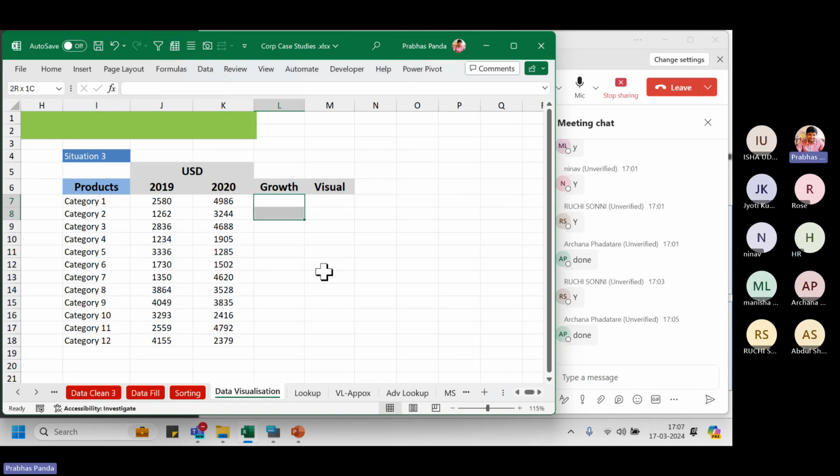Now, growth column. What should be the formula of the growth column? Anybody? Now you've got at least that much knowledge. Row K minus row J. Simple. Equal to 2020 minus 2019. So current year minus previous year. And now Control Enter. You got your growth column ready, right?